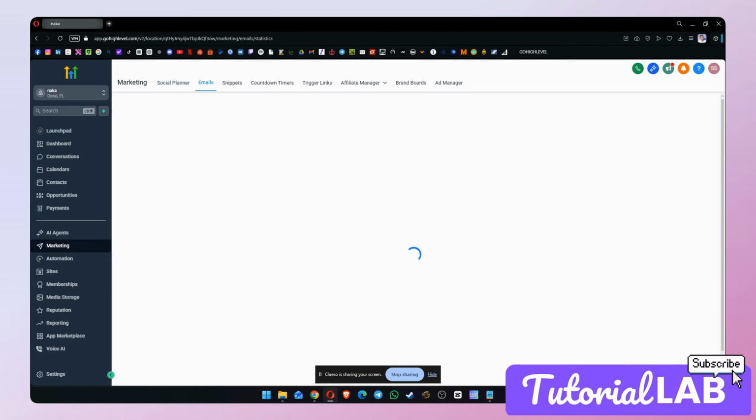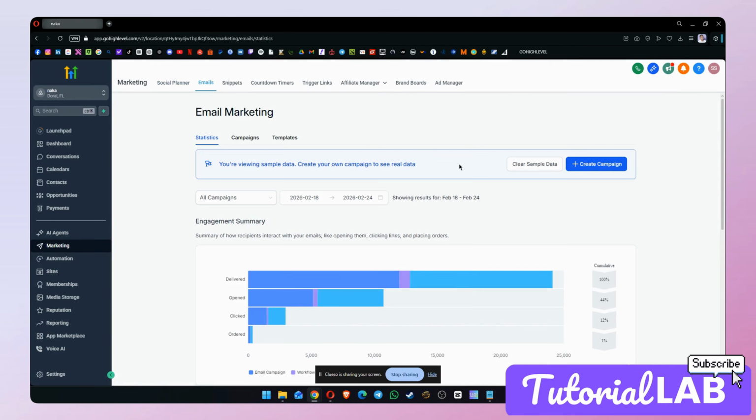Wait for it to load. Once it's loaded, we just have to click Campaign. This is the email campaign section. We need to click here so we can create a new email campaign.